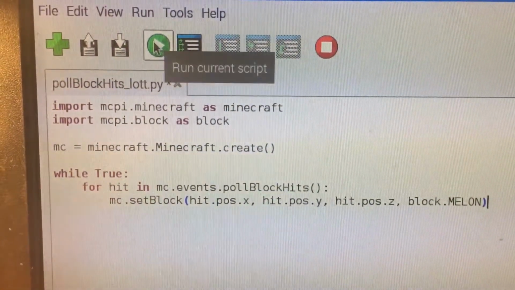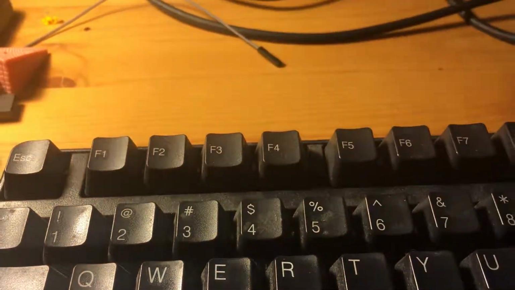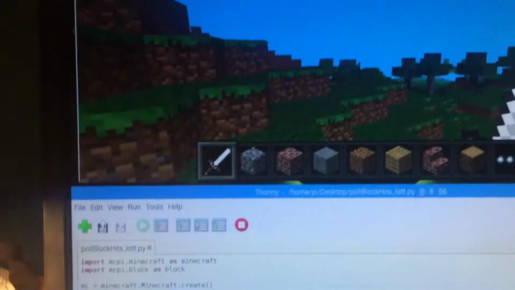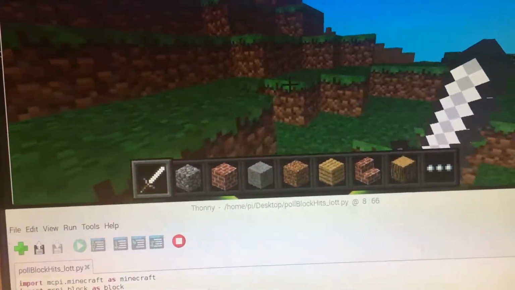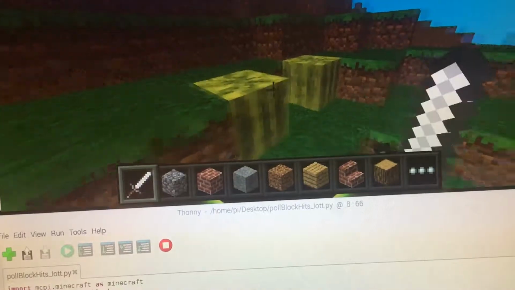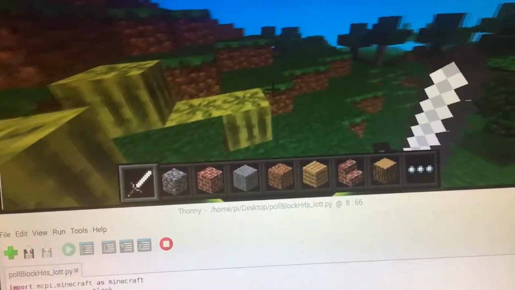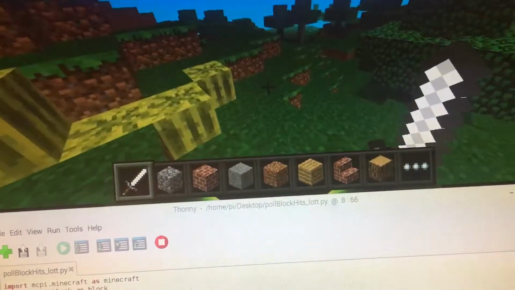So let's go up and click play on here. Remember, you can also hit F5, and I like to do that. It's just a little bit faster to run it. And let's see if this actually works. So I'm just going to drag my mouse in here. I'm going to right click a block, and you'll notice that any block I touch now turns into a melon.